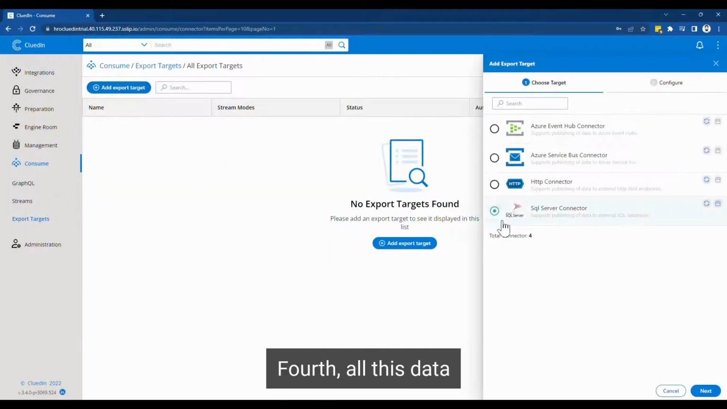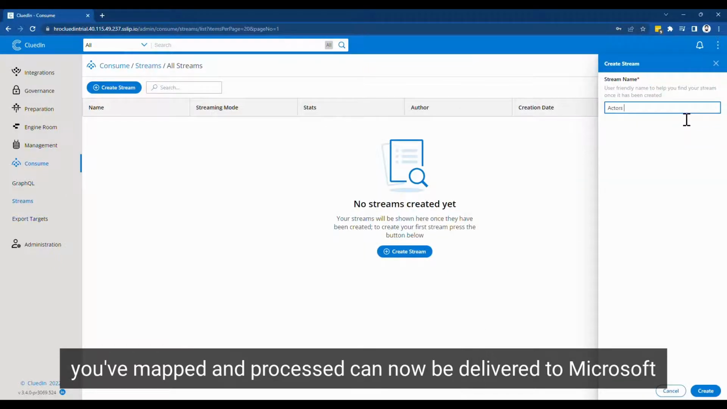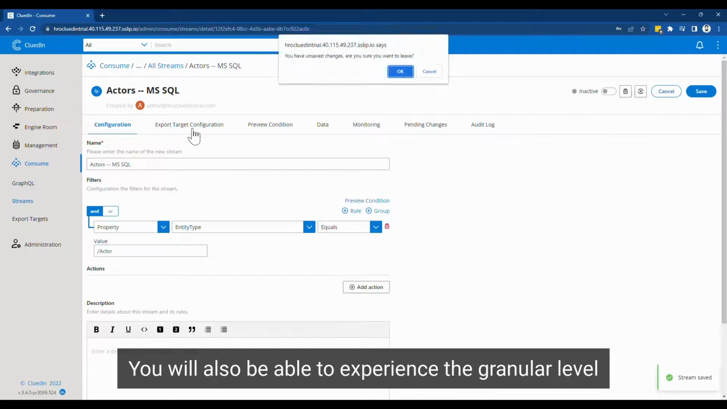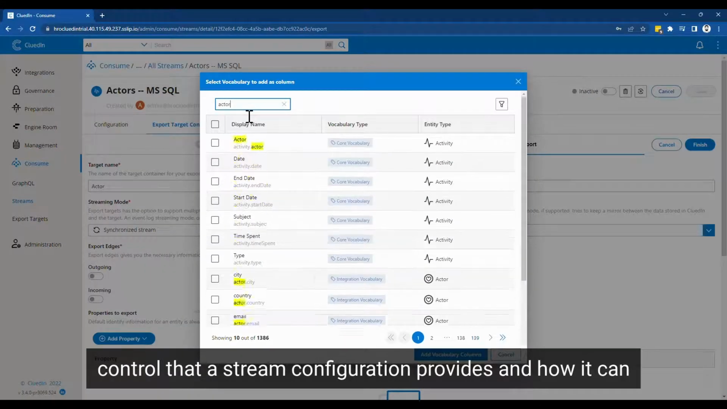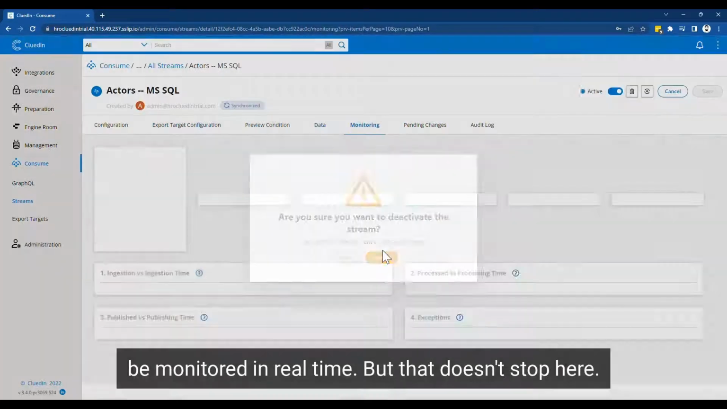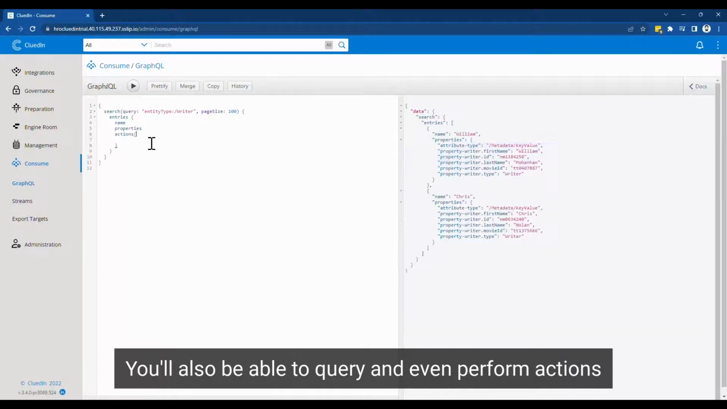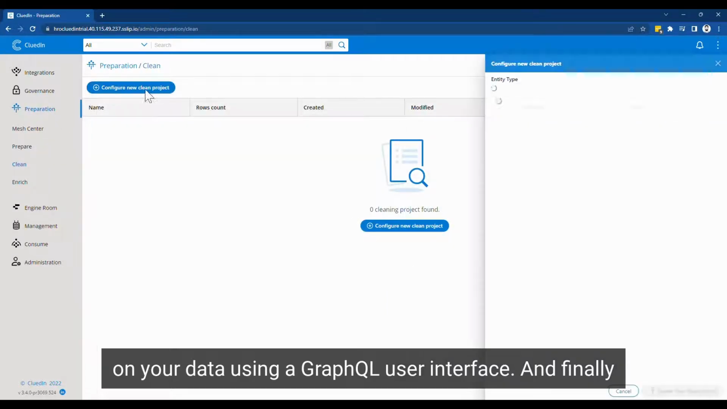Fourth, all this data you've mapped and processed can now be delivered to Microsoft SQL and other export targets we have preloaded in your solution. You will also be able to experience the granular level control that a stream configuration provides and how it can be monitored in real time. But that doesn't stop here. You'll also be able to query and even perform actions on your data using a GraphQL user interface.